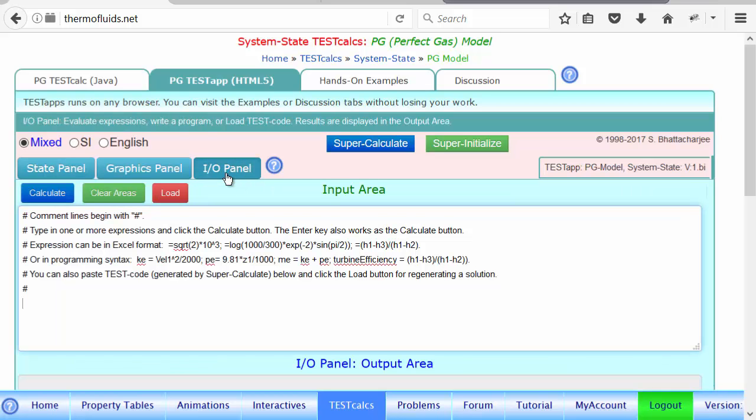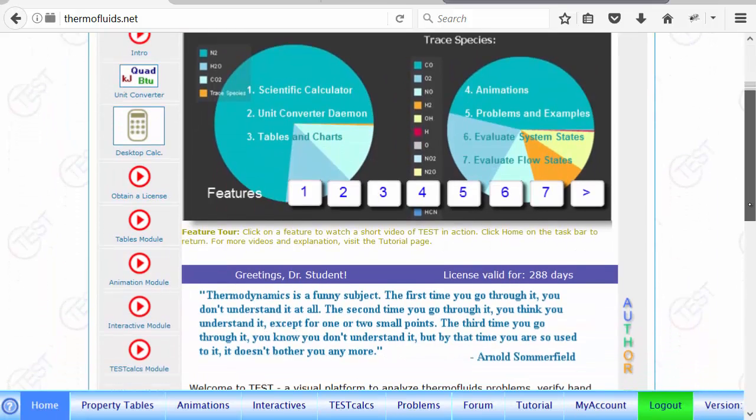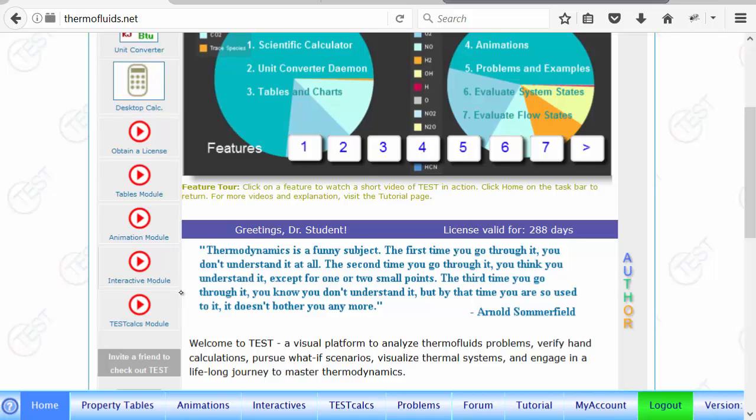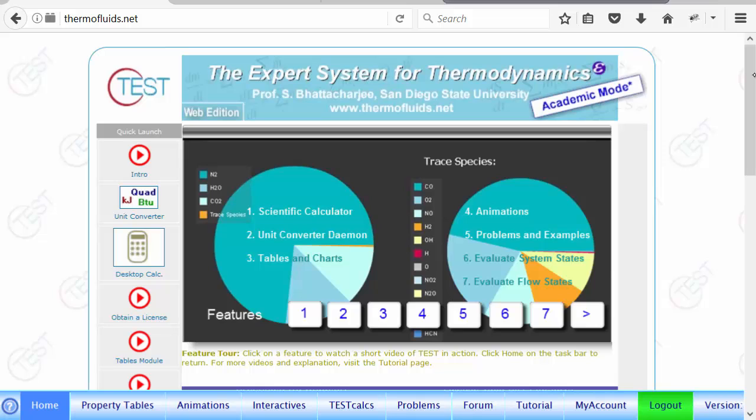The I/O panel, on the other hand, for the HTML5 version of the TEST apps is much more powerful. Here you can write almost a computer program using the state properties. I don't want to go further here because I have more information in the TEST calc module video.